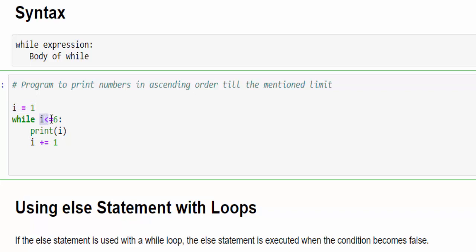Then 2 is less than or equal to 6. This will be true. Then it will print number 2. And this will keep on continue till the condition becomes false. When the I value is 7, 7 is less than or equal to 6, which is a false statement. So this will come out of the loop. Just adding one more line so that we know the execution is completed.